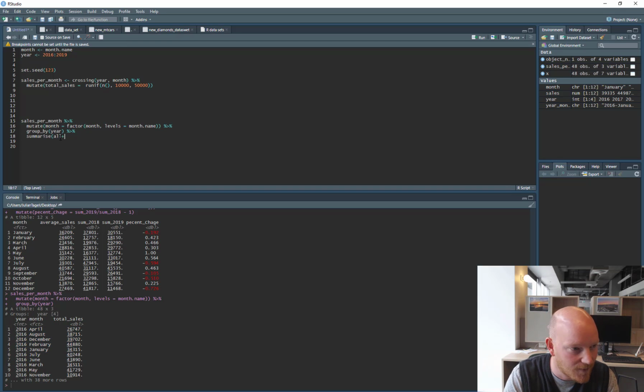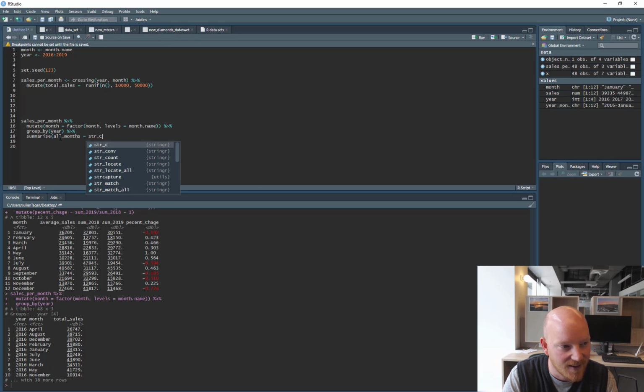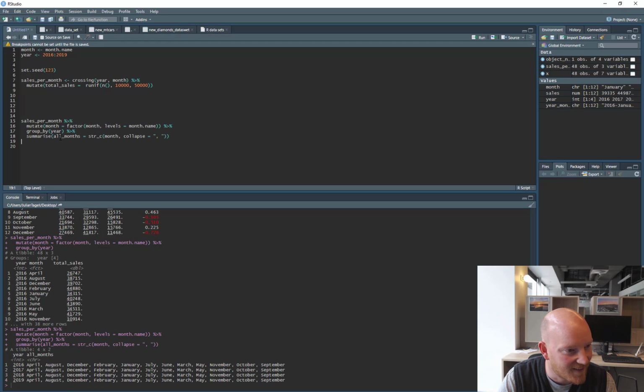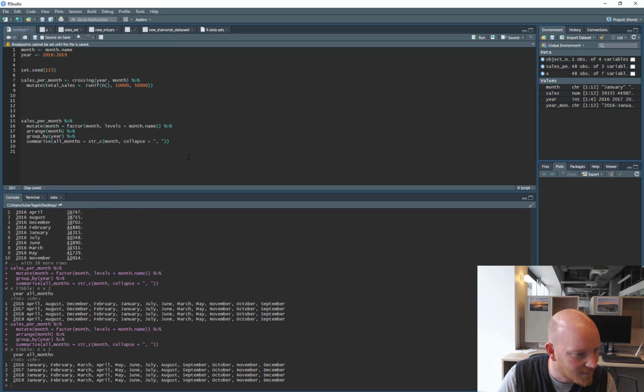Okay, so all months equals, I'm going to use this function string combine, and I'm going to use the months column, collapse equals that. All right, let's see what we get when we do this. Yeah, so very interesting. It's collapsed it not in the correct order, so maybe if we arranged it by month, that might make a difference. It might not. Yeah, it did. Cool. So this all months column has concatenated all the months that apply to that year. So it's just a very interesting little technique that is used with summarize, and I thought I'd cover it. Okay, let's stop it there and make a new video.